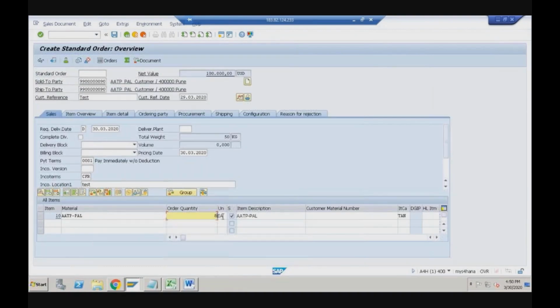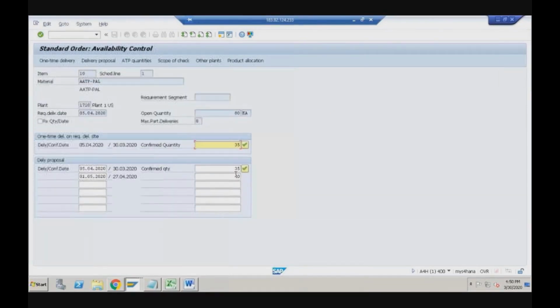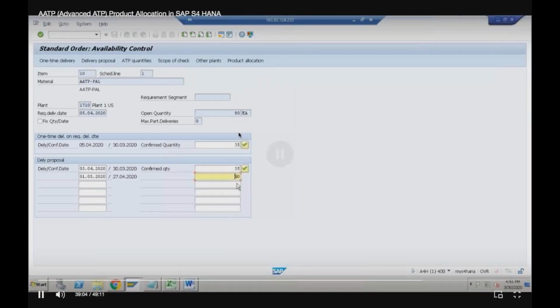And if I try to give anything more than 75, let's keep it as 80 and try to perform the availability check. You can see it's only able to give up to 75.